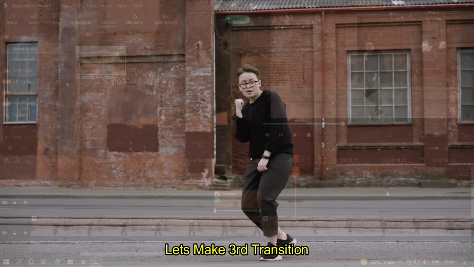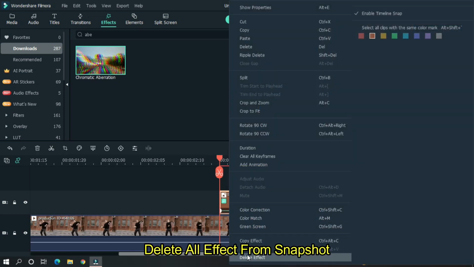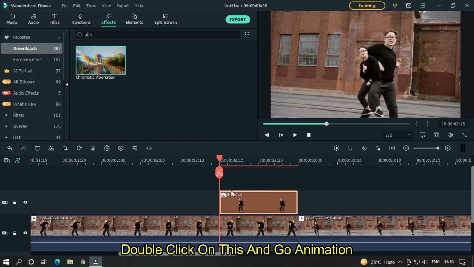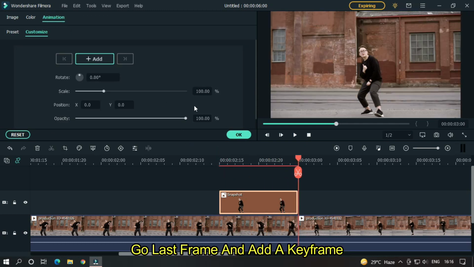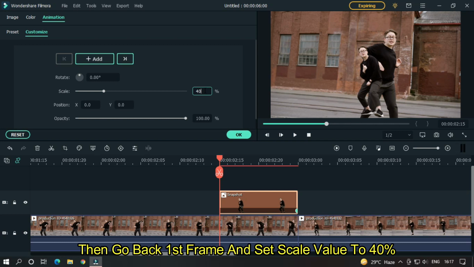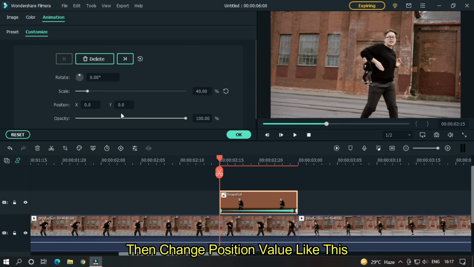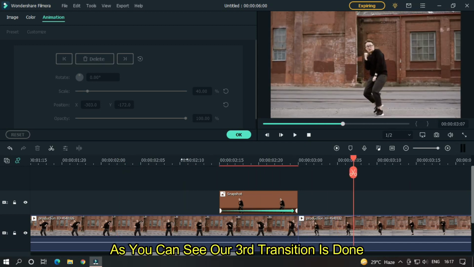Let's make the third transition. Delete all effects from the snapshot. Double click on this and go animation. Go to the last frame and add a keyframe. Then go back to the first frame and set the scale value to 40%. Then change the position value like this. Let's check the preview. As you can see, our third transition is done.